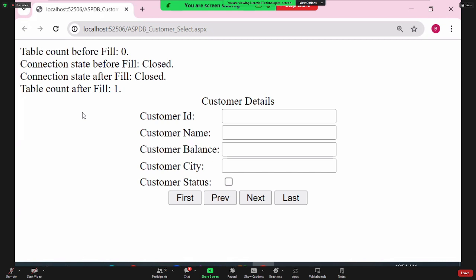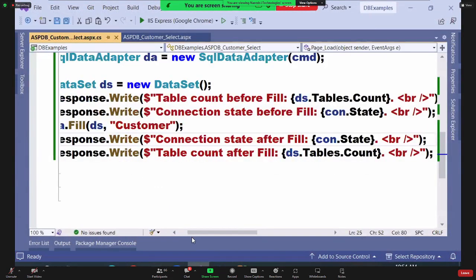Am I clearer or not? Connection is closed, but still there is one table. That's what I'm telling you. It's a disconnected architecture. What happened? The connection is opened. Data is filled. Connection is closed. That's why data is there. Are you clear? You're putting the bucket under the tap, opening the tap, filling, closing. So do I have water in the bucket? Yes. Is the tap open? No. Tap is closed, but the bucket has water. Clear? Okay.